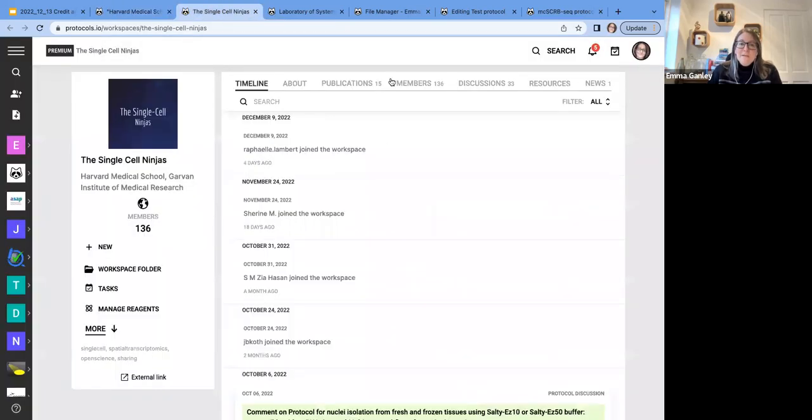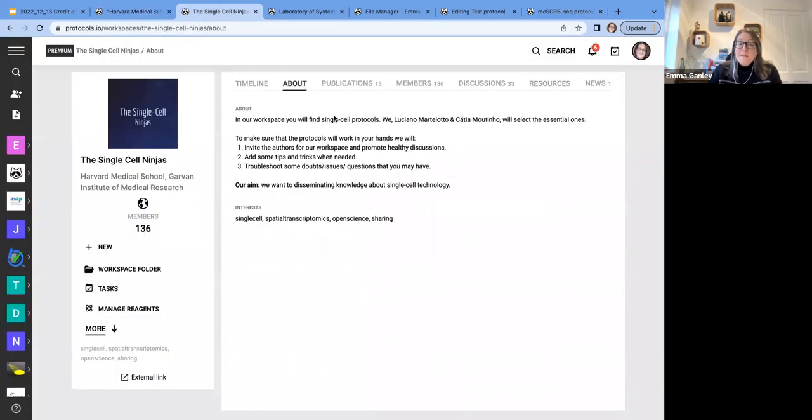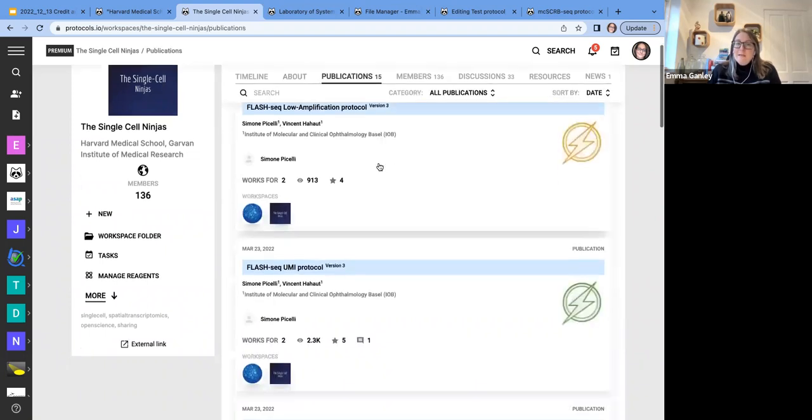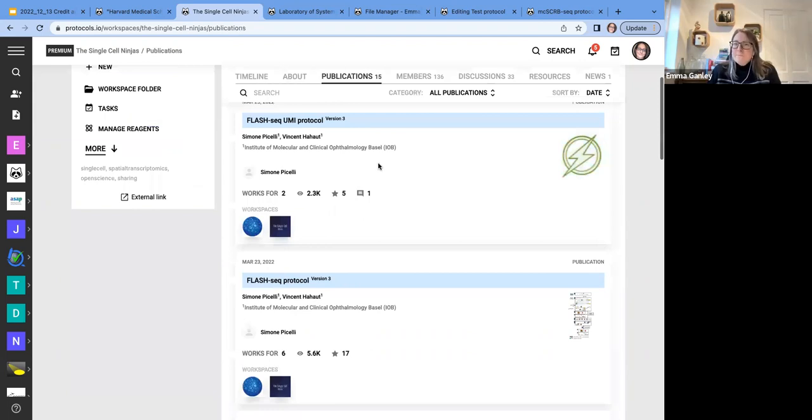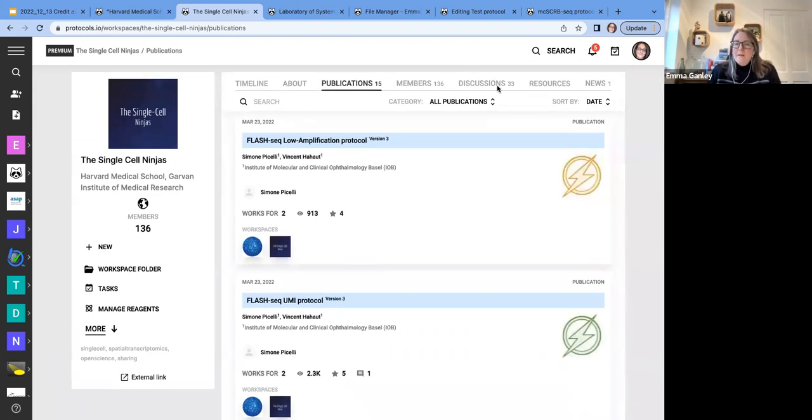The single cell ninjas is one which has been set up by a researcher who was involved with the Human Cell Atlas, where they wanted to really pick and highlight the best protocols in this area, selected by these two researchers. That now has 136 members, and they have selected some of the best protocols in this area. You can see discussions, which are either comments on the protocols or actual seeded discussions around the area in general. So it's a really nice way to have a community on protocols.io.